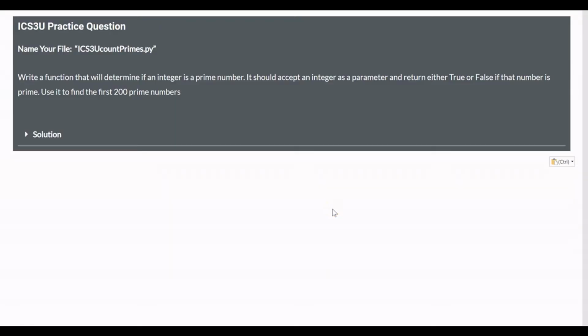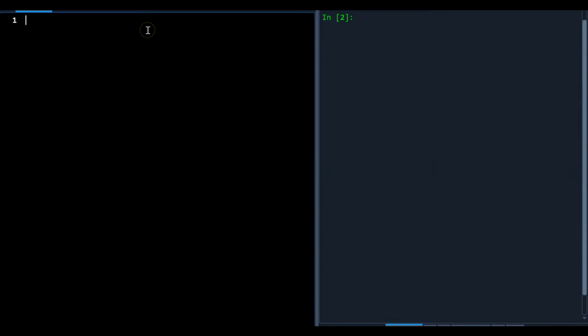So this question is asking us to write a function that determines if an integer is a prime number. It accepts an integer as a parameter and it returns either true or false if that number is prime or not. And then it wants us to use that function to find the first 200 prime numbers. All right, so we'll start with writing that function and then we'll move on to the main program.